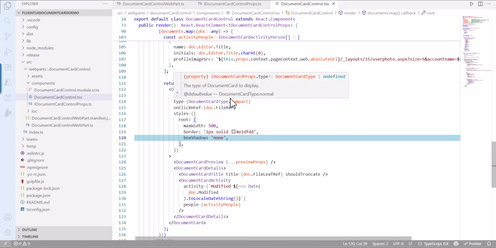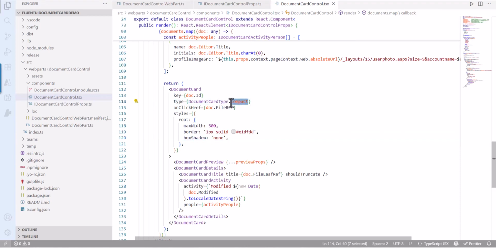And the type. This document card type is nothing but we have two types. One is normal and the other is compact. Let me remove this. You can see that one also.